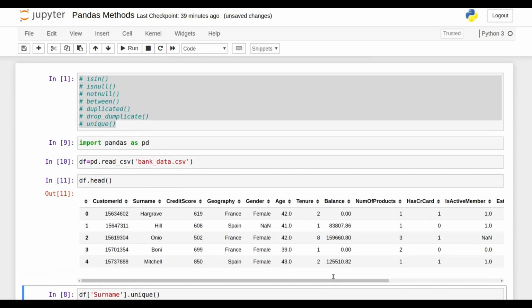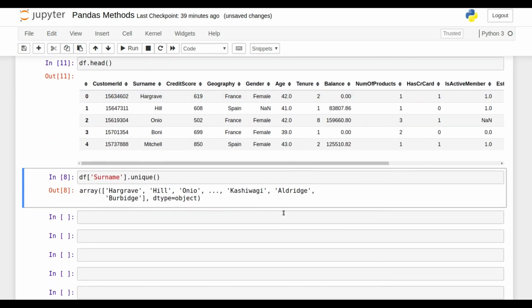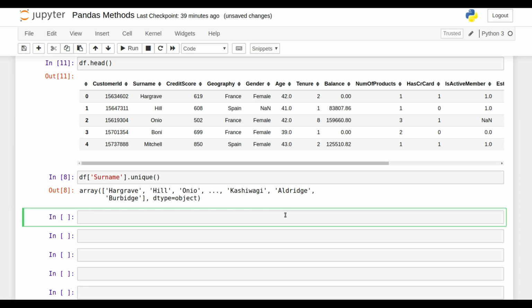First of all, I'm gonna start with the isin function. Suppose I just need to check, let's explain it as an XYZ bank. In XYZ bank, I need to check how many female customers are there. So I'm gonna use this isin function to check it. First of all, I need this column gender, and then I'm gonna use the isin function on it, and I'm gonna provide female in it, because I need all the values that contain female.